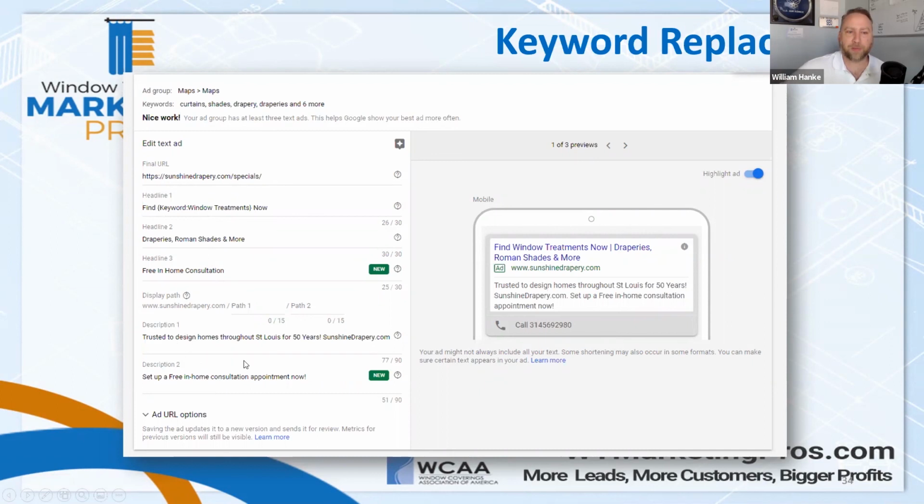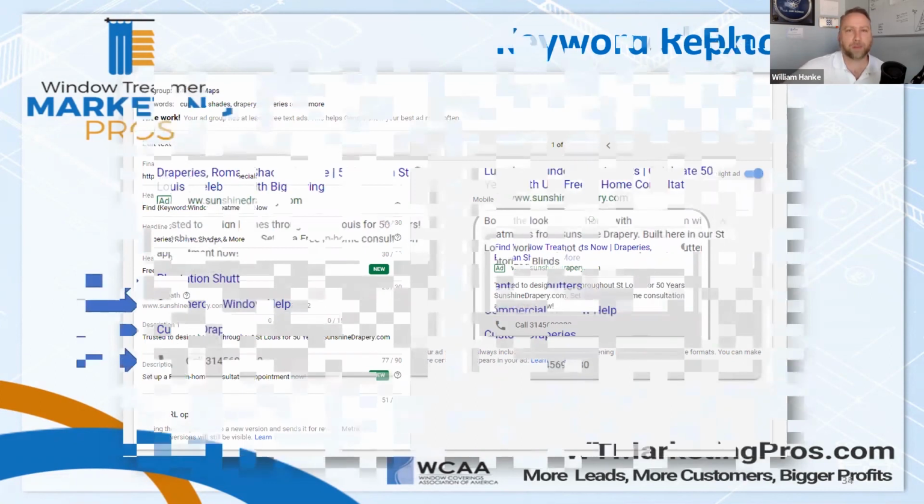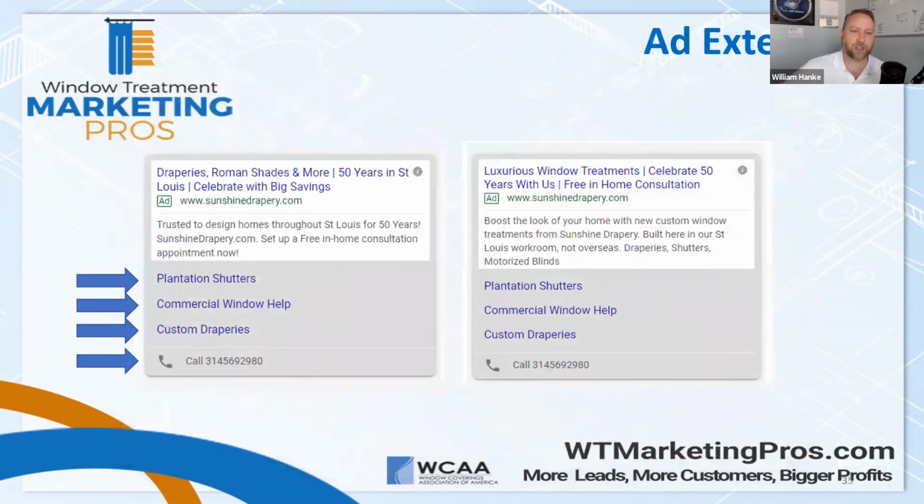And then putting in some different description. Again, set up a free in-home consultation now. Give them the next step. Very important. And then there's also something called extensions, ad extensions. And this is an opportunity for you to put in some other links to pages on your site.